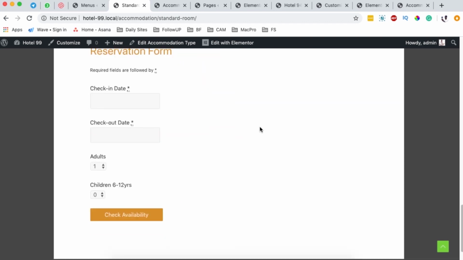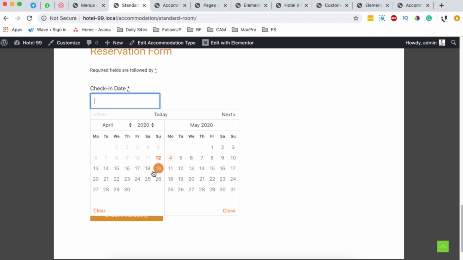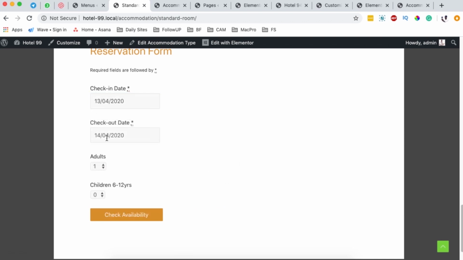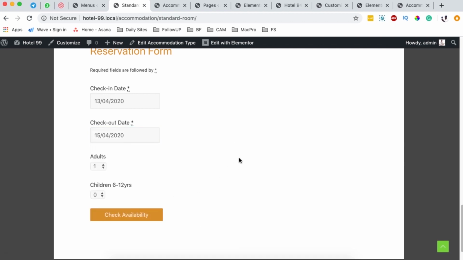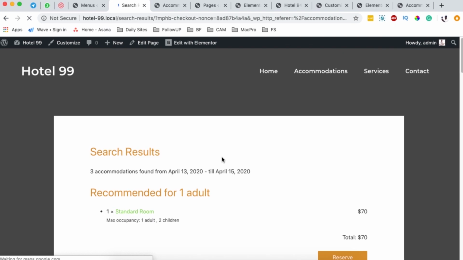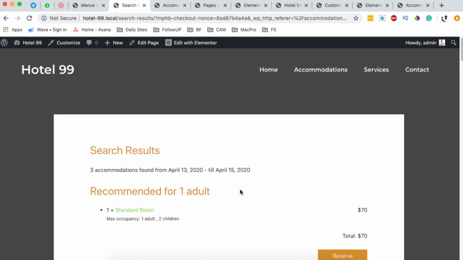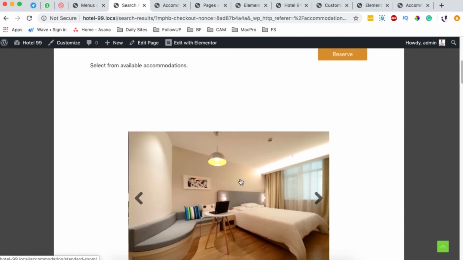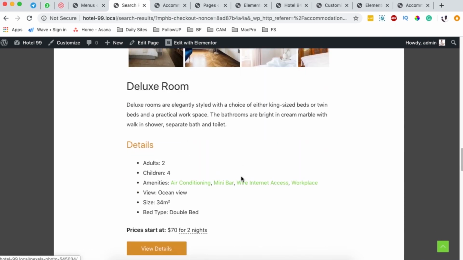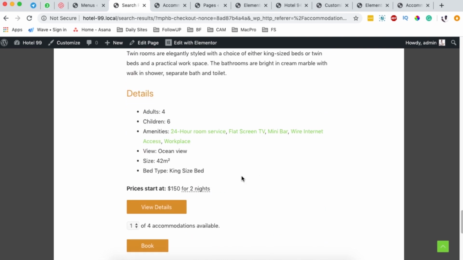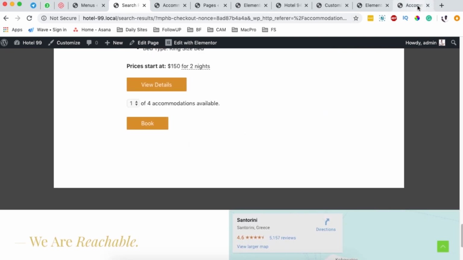Now for example, if I want to book this room for 2 days, let me say from the 13th to the 15th, one adult, and I check for the availability, it takes me to this page over here, which is a search results page. But now what we need to do is customize our search results page, and I want it to look something like this.